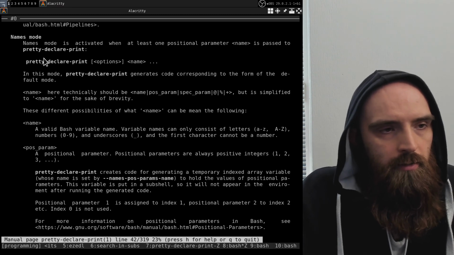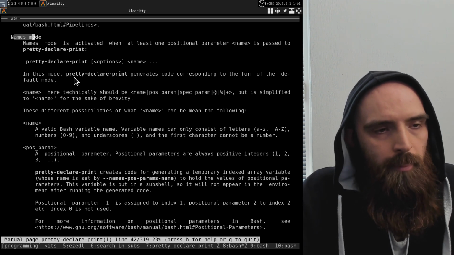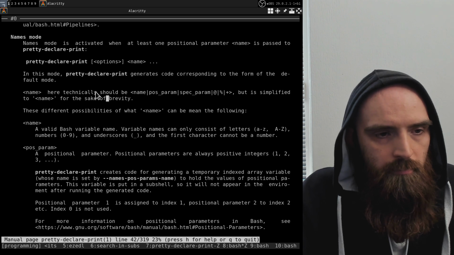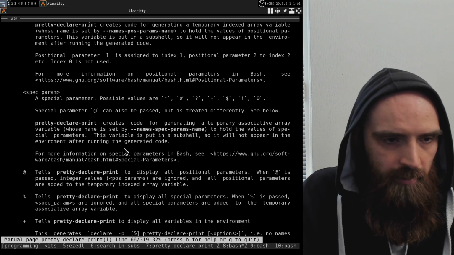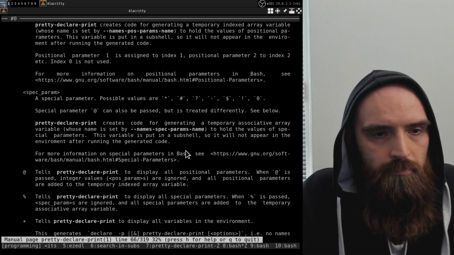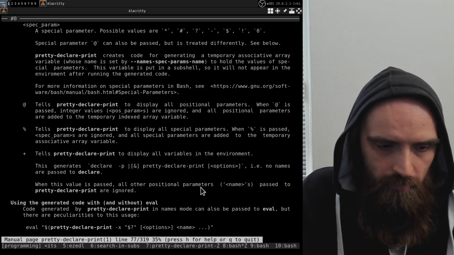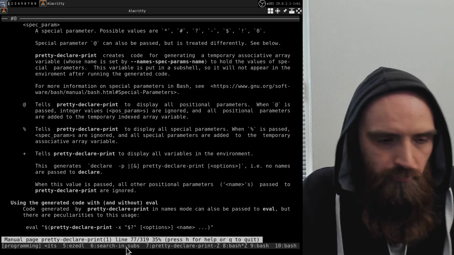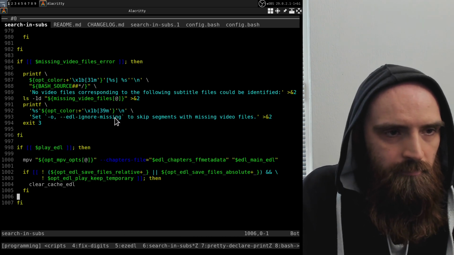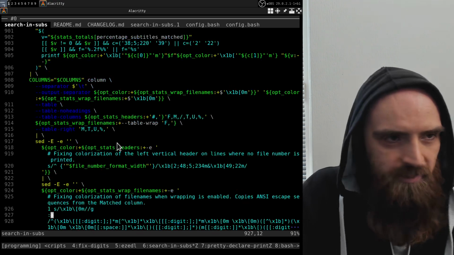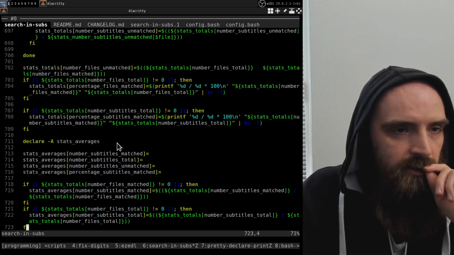So you can take a look at this section in the man page on names mode to learn more about how it works exactly and what all the different possibilities are. But I explained the main principles of working with it. And actually right now I'm going to show you a real life example of using this in a script. So this is my search and subs script, which I made videos about on this channel before.